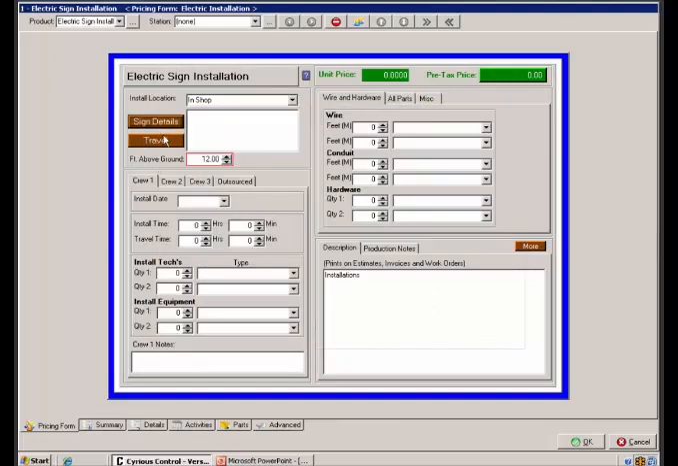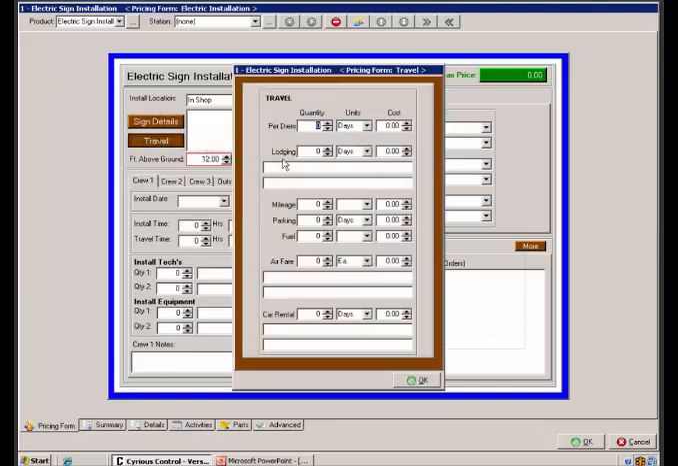Below the sign detail you'll have travel information. This allows you to put in detailed travel information for costing, and generally used when you're going out of state, such as a per diem amount, lodging, mileage, parking, any additional fuel charges, airfare, or car rental, as well as locations to put detailed information about those.